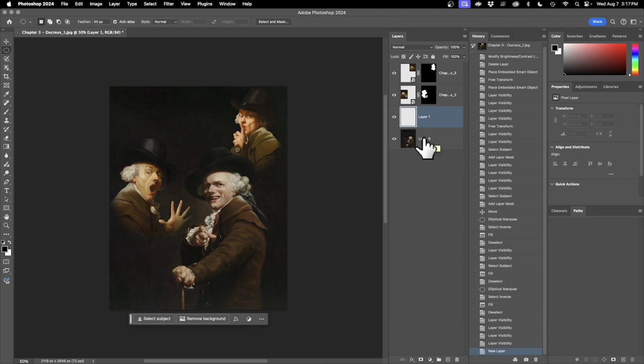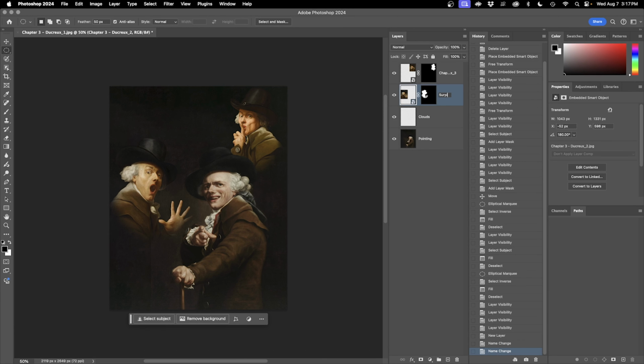So I've got layer 0. I'm going to double click on where it said layer 0, and I'll type in pointing. This is going to be a clouds layer, so I'll label this clouds. That's kind of descriptive of what it is. And then we've got a background layer for this one.